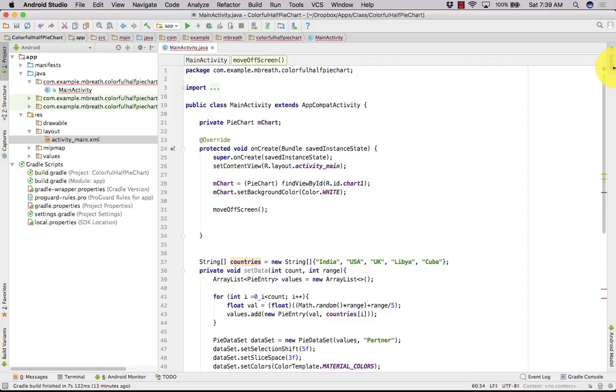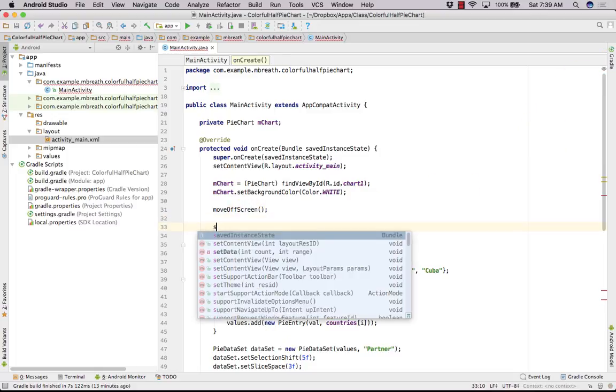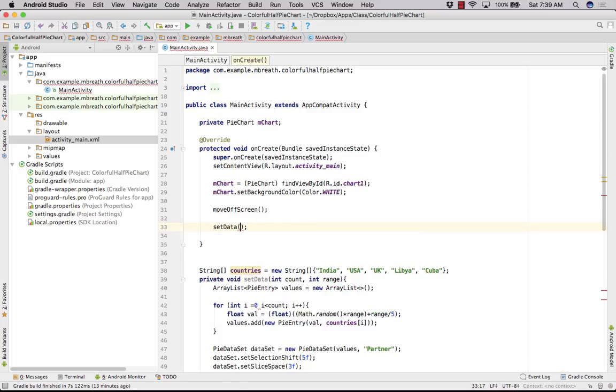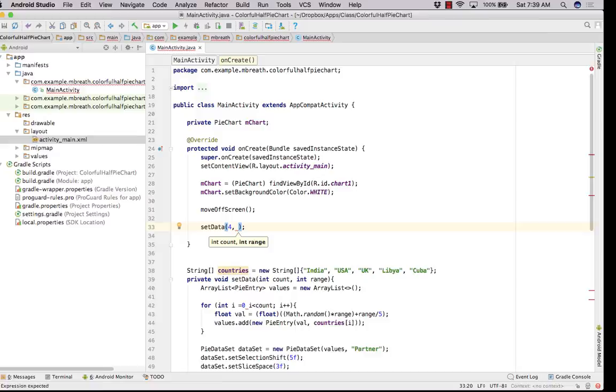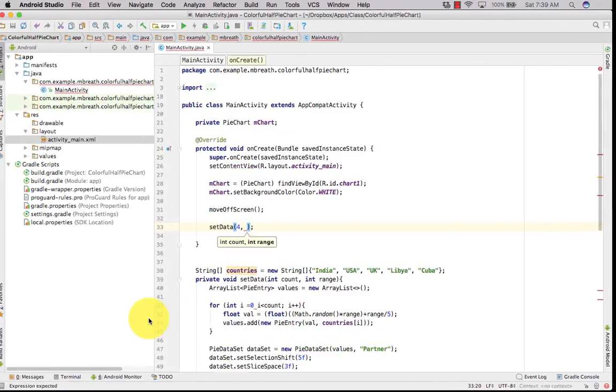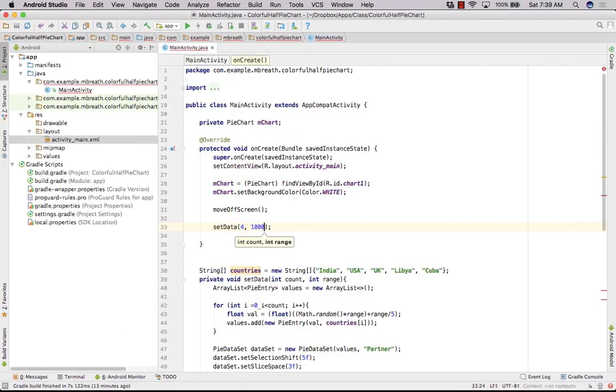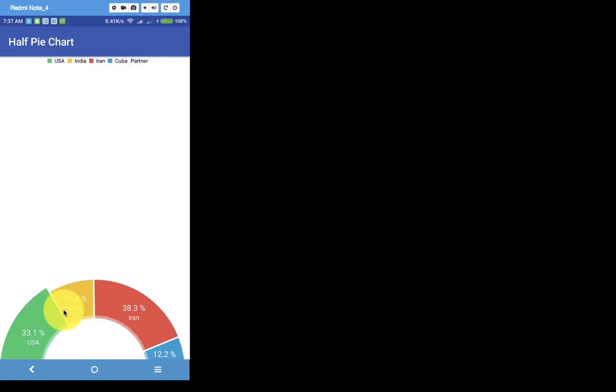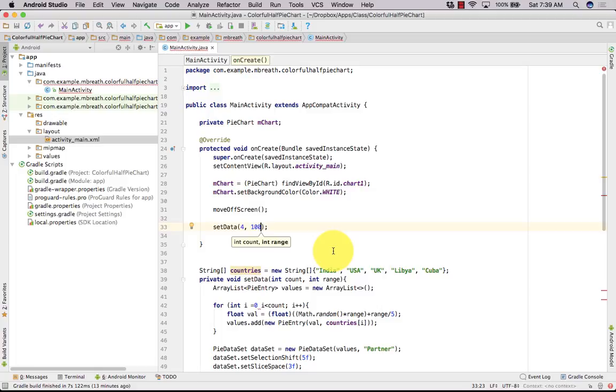Now we need to set another property, but before that I would like to set the data. So let's set data with 4, that is, there would be 4 slices, number of slices, and then 100, I mean the maximum value should be assigned as 100, and let's build it.